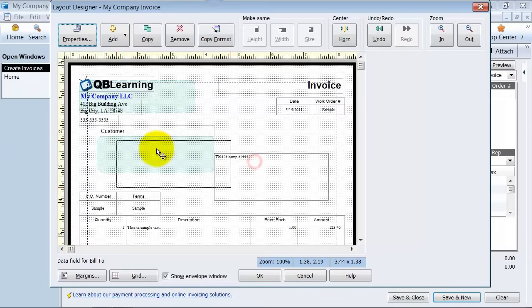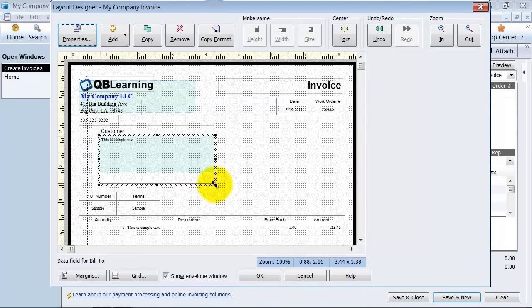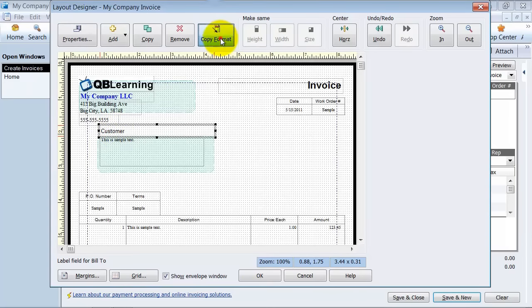Okay. And then you have your customer bill to information that comes from the invoice. Make sure I want it to fit in that window there. So I'm going to go ahead and make sure that the text is as large as I need it. I think I'm going to copy the format from this and paste it down there. Okay, and end the format there.